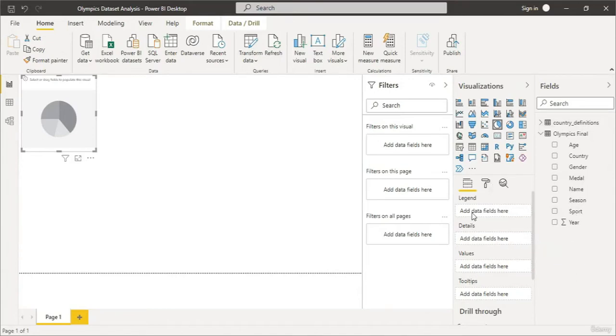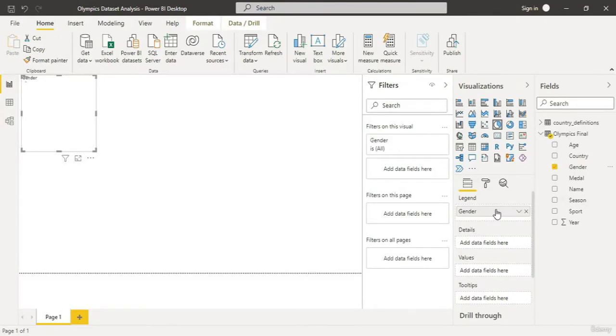Like we have values and legends. In this pie chart, I'm going to show the distribution of the different medals between male and female participants. That means gender would be a criterion, so I'm going to drop it into the legend part. Legend is basically acting as the slice categorization. If you know what a pie chart looks like, you might have realized that different slices are created. What is the basis of creating those slices? It is this legend.